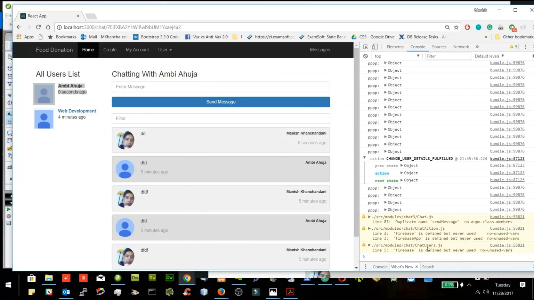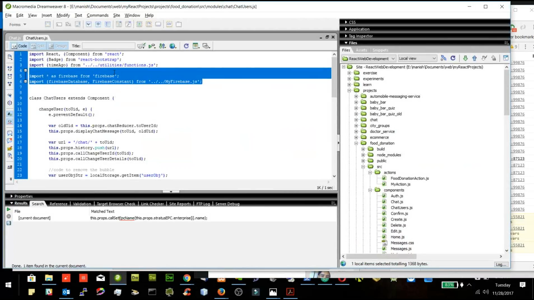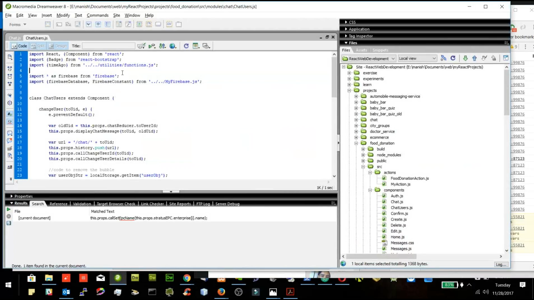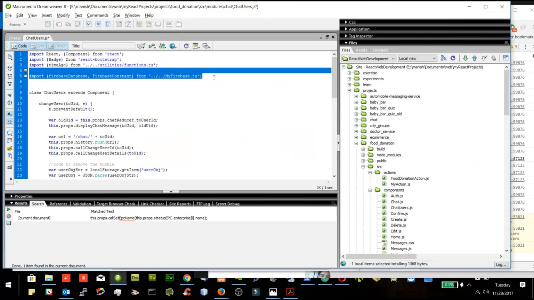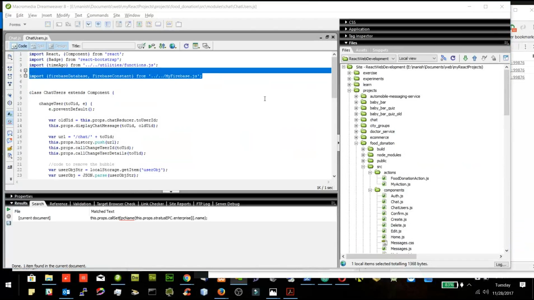So in the chat users, first Firebase is not required. So just you put only one line. Sorry, I put two lines. Actually, only one line is needed. So remove the first line.